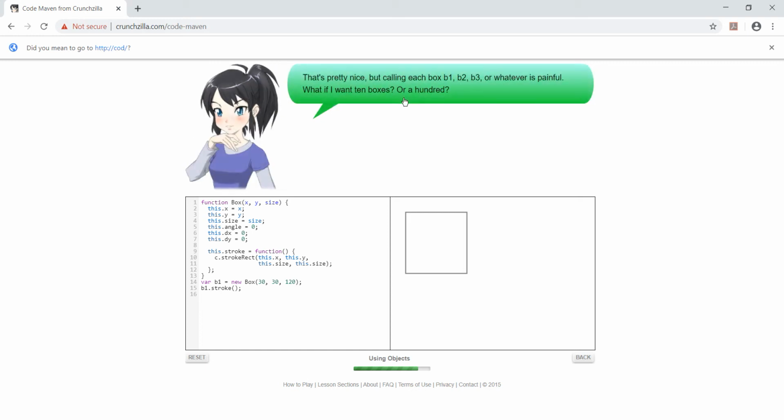Okay, so that's pretty nice, but calling each box B1, B2, B3, or whatever is painful. So for example, if we had created a new one, you probably did this while you were working on your own. I'm sure you had the idea of doing a var B2 and then a var B3, right? But notice if you want 100 boxes, you'd have to do 100 different lines of code, and that's a pain.